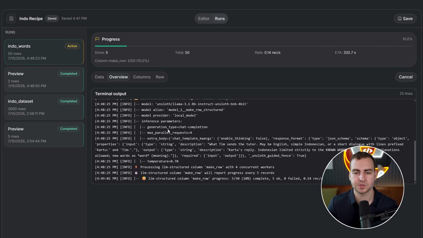Okay, so one thing you'll notice when this is generating is that it's going to show you the rate, so the number of records it's doing per second. In my case, it's super slow because I'm just using a local model on my own computer, and you can see that it's going to take 332 seconds, which is like 5 minutes or something to run, right?